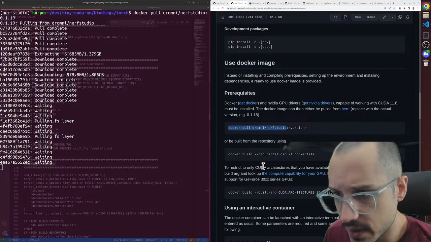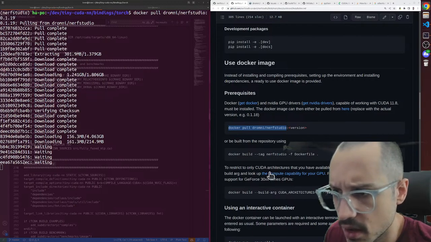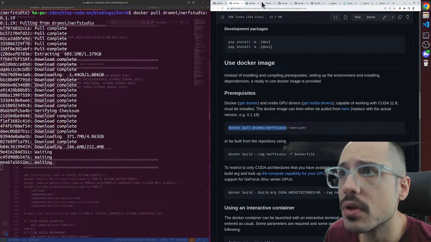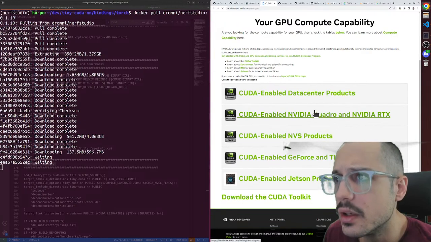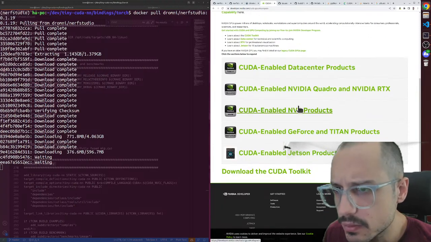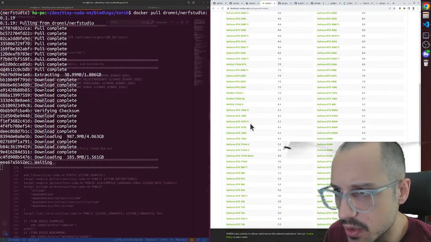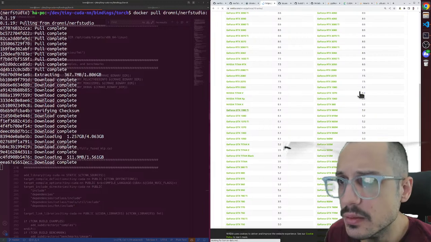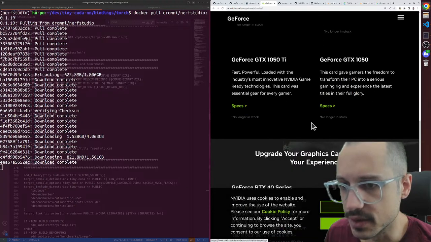Restrict to only CUDA architectures that you have available. Use the CUDA architectures build tag, and look up the compute capability for your GPU. Tables below. NVIDIA GeForce. We have a GeForce 1080 kind of thing. This one? Ti? Doesn't really tell us anything.